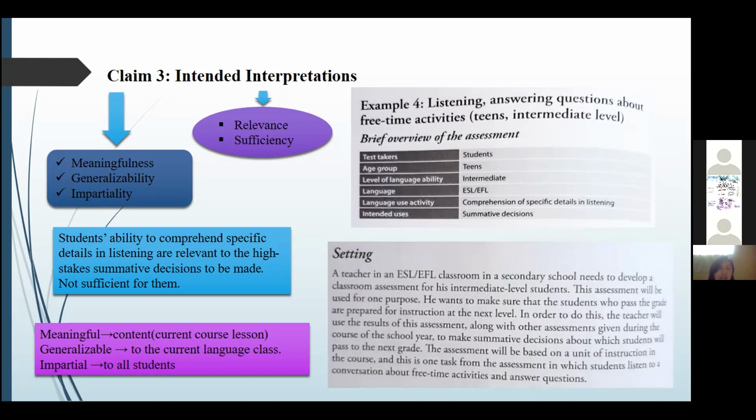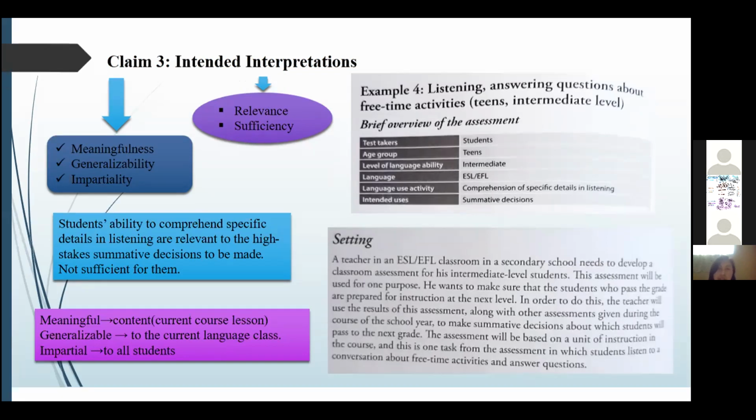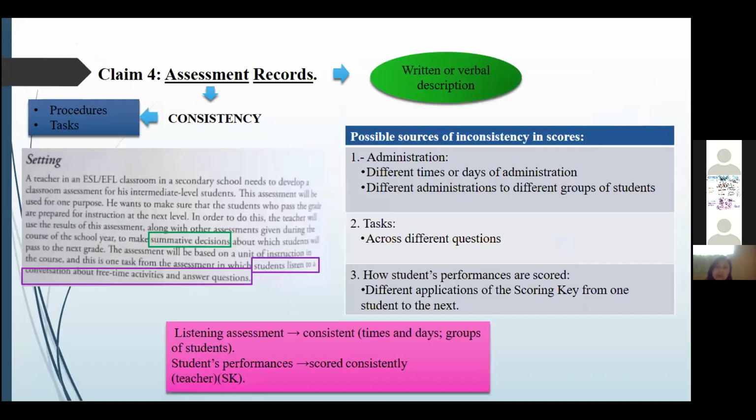So now we have a claim 4 about the assessment records. Here, for this example, it is for summative decisions. It's important to know that we need to use scores. So we need to take into account a consistency in the procedures and in the task.